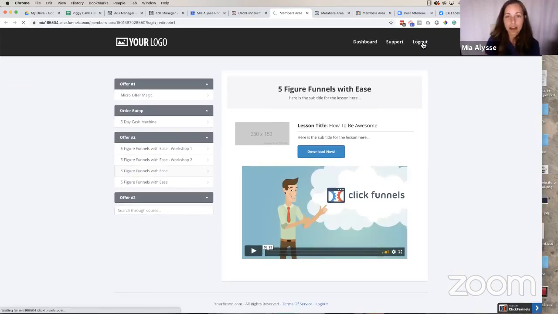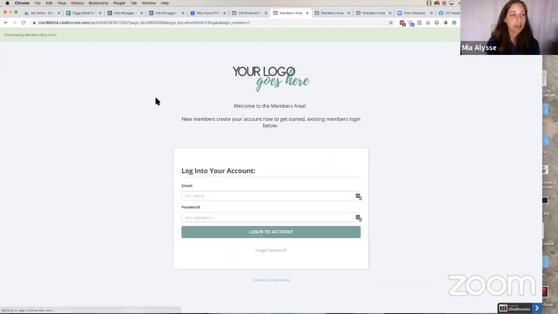If I hit log out, let's see what that takes me to. Okay, so if I hit log out, this is what it looks like when somebody goes to log into their account. Because I already have an account theoretically, it doesn't give me the ability to create my user area.